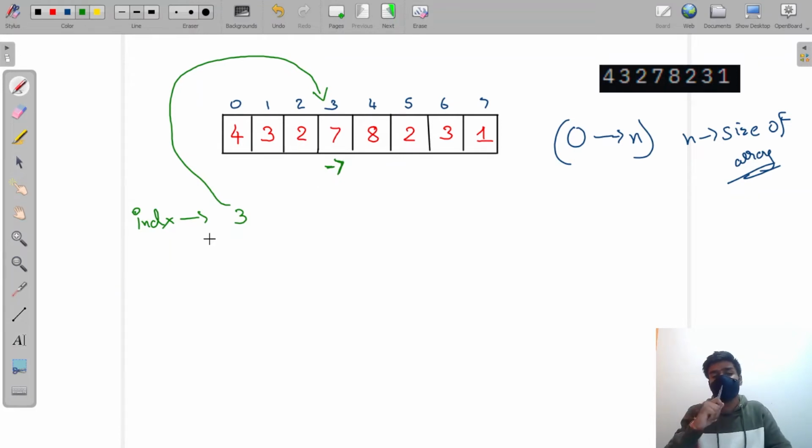Why have I marked this negative 7? Because these are positive numbers, so whenever I mark a number negative, it is on record that the number has been traversed, or caught, once inside this array. Every time I go to an element, I check if its value is less than 0. If it is, then that number is already traversed. How will I explain this to you?